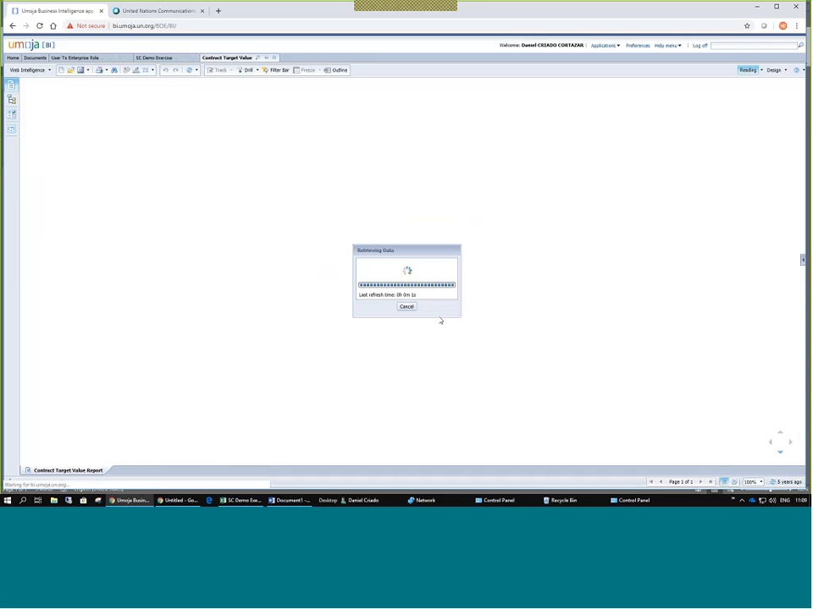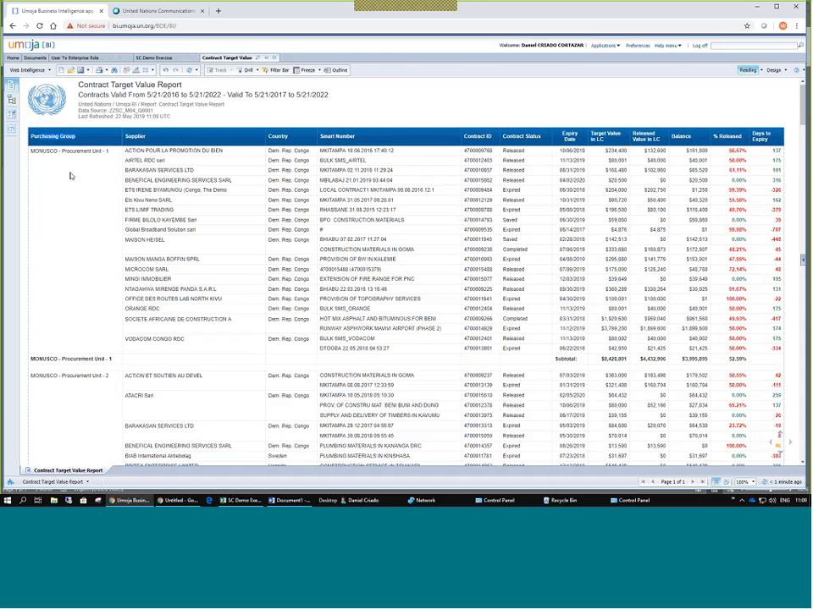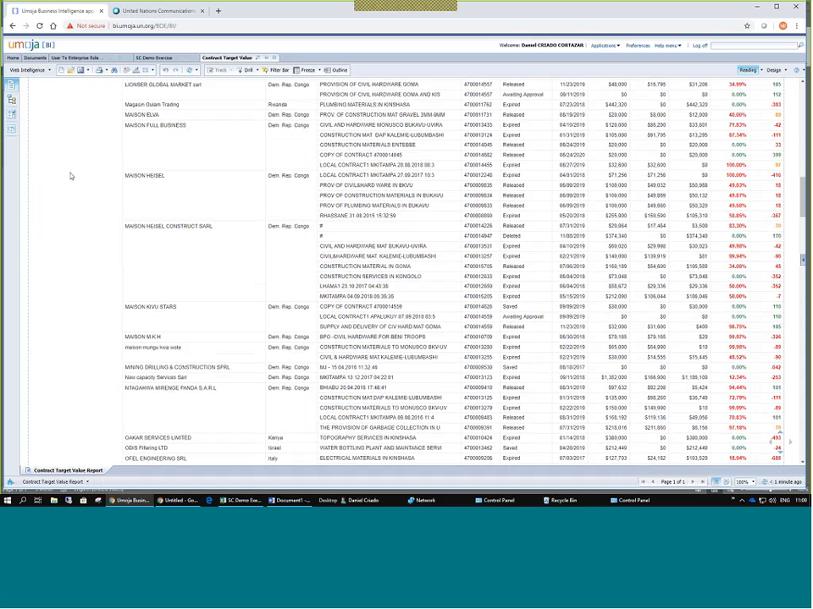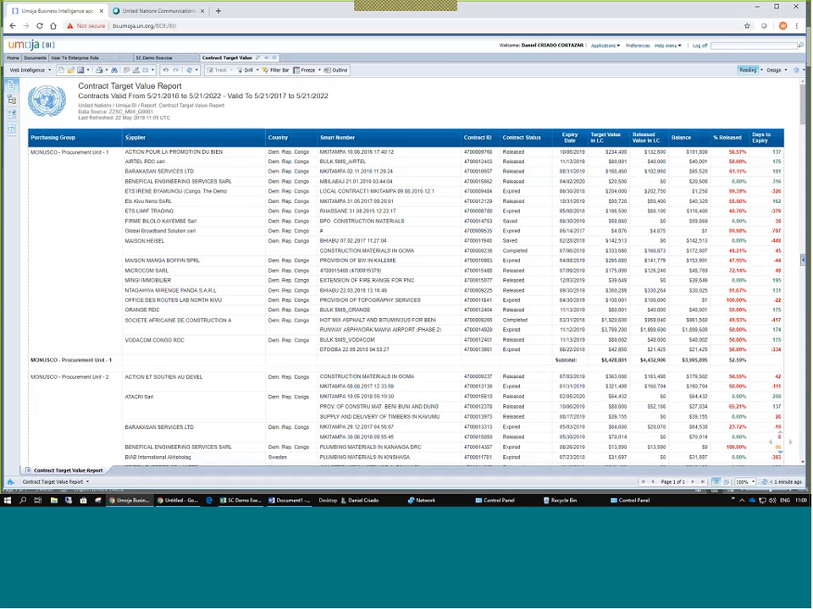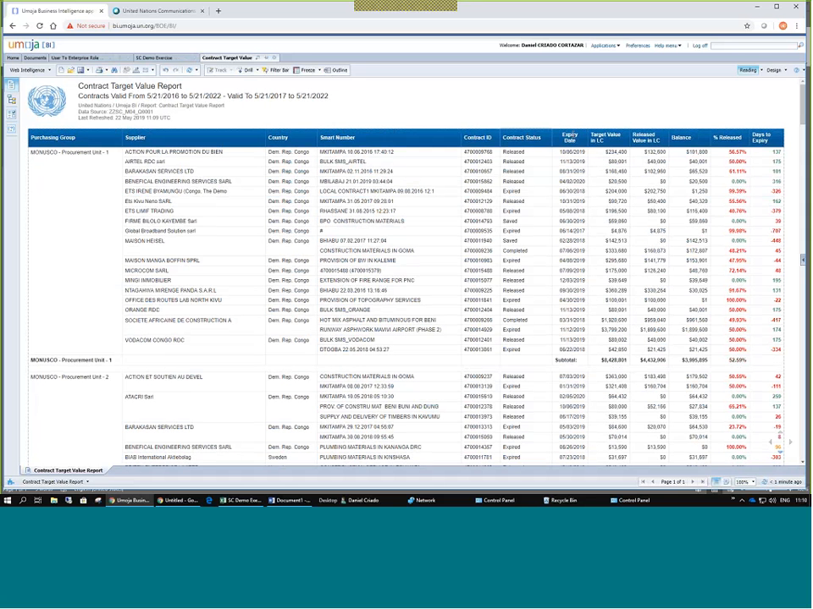So first, what we're going to do basically is get familiar with the layout of any of the Web Intelligence reports. You see that basically in one page you have all the data already populated, first with the purchasing group. If I scroll down, I see that this is a very long report, right? So I have a breakdown of all the contracts in MONUSCO by purchasing group with information of the supplier, which is the country, smart number of the contract, which is the contract ID, the status of the contract, expiry date, target value in US dollars, release value in US dollars, which is the balance between these two, and the percentage released and the days to expiry.